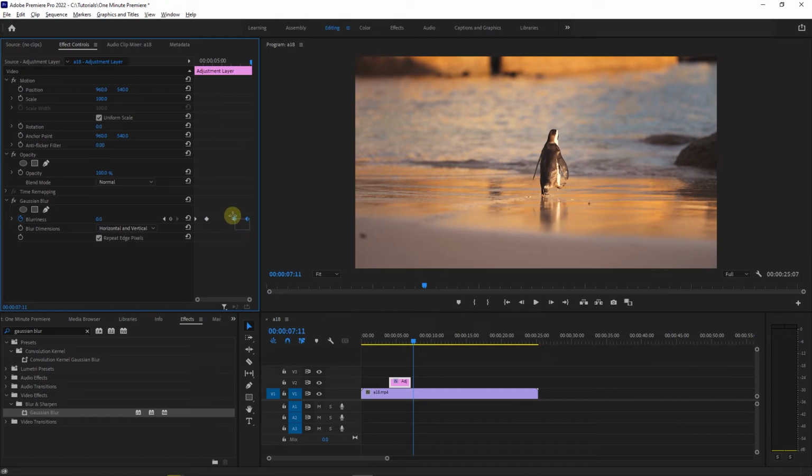Move the two last keyframes closer to the two first keyframes if you want the rack focus to last less.